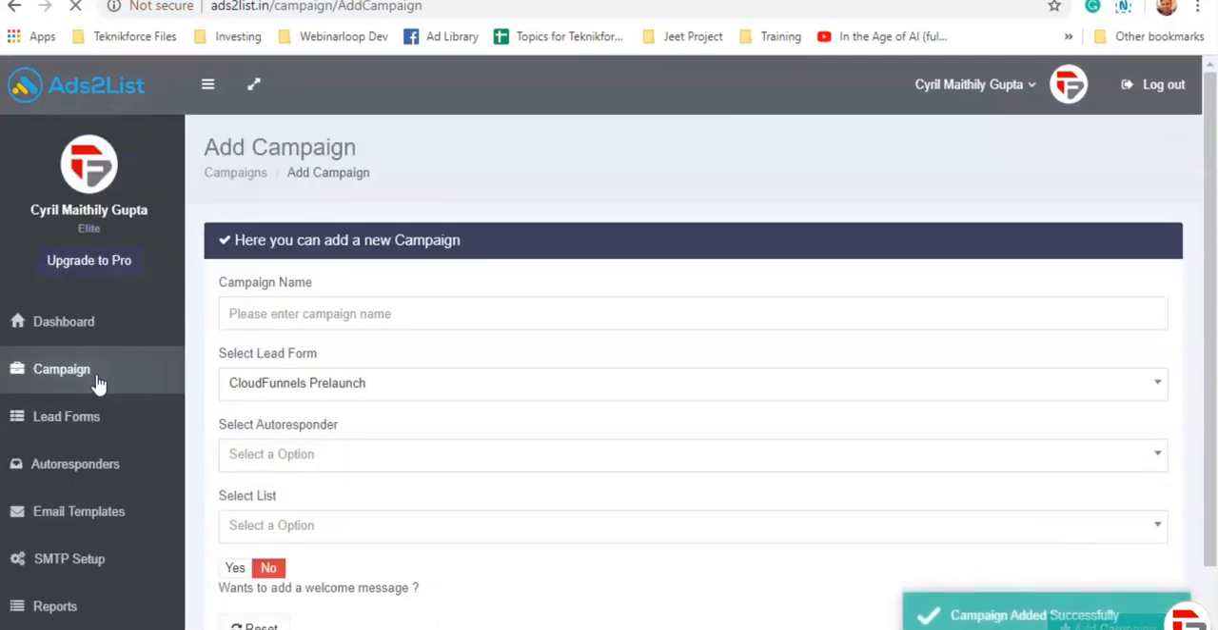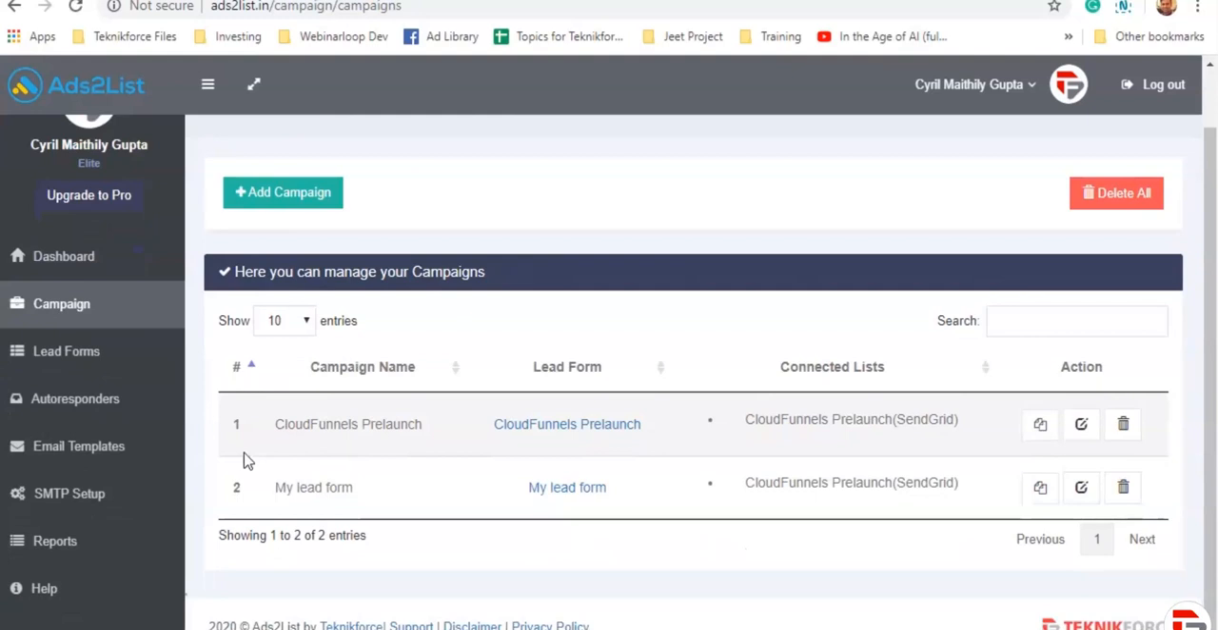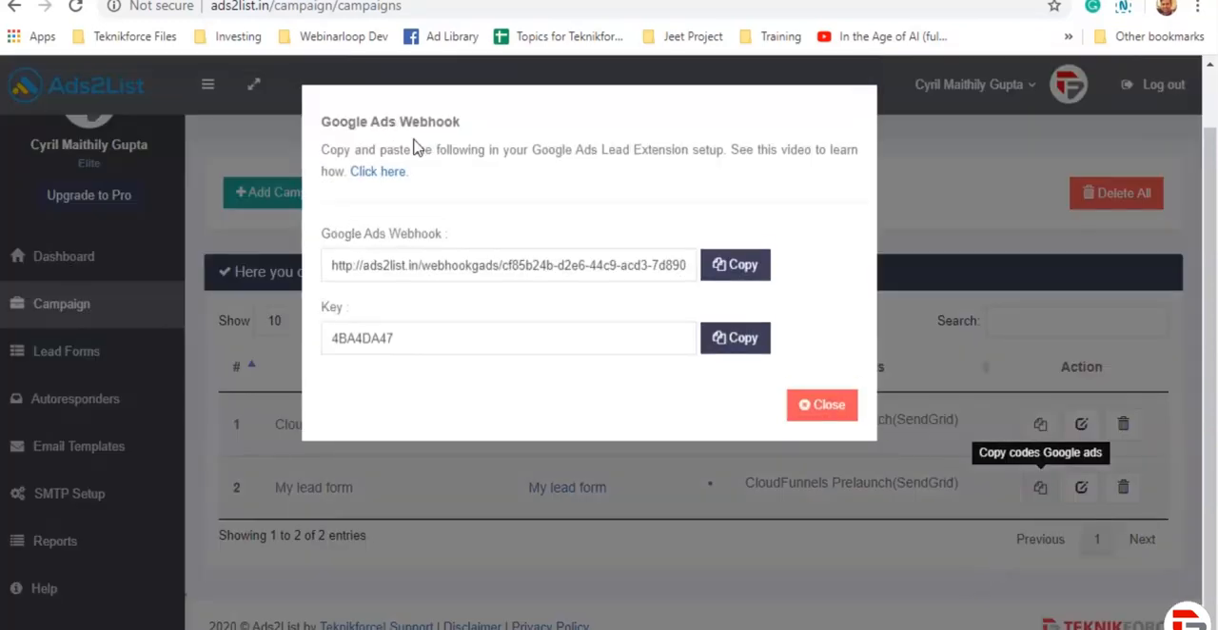That's it. Your campaign is created, and when you go to the campaigns view again, you will see your new campaign right over here. And here you've got copy codes for Google Ads. Click on it and you have your Google Ads webhook that you need to paste in. And now I'm going to show you how to connect this to Google Ads and get your leads flowing.